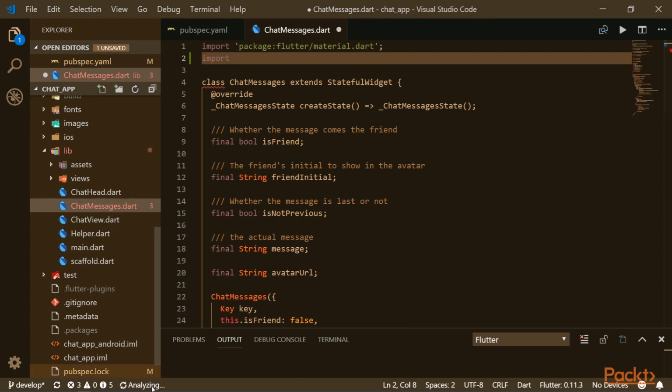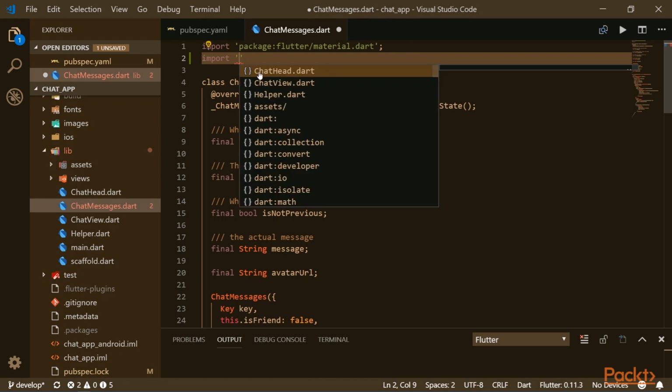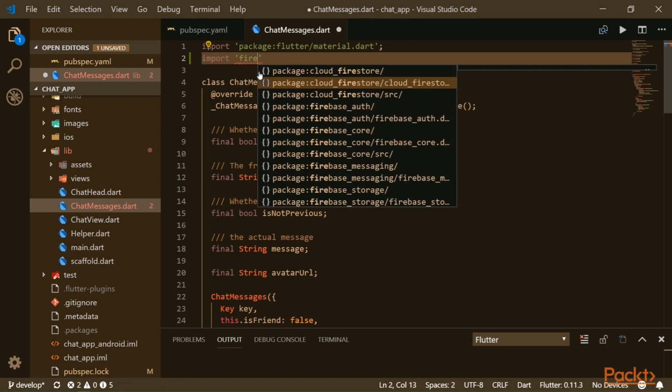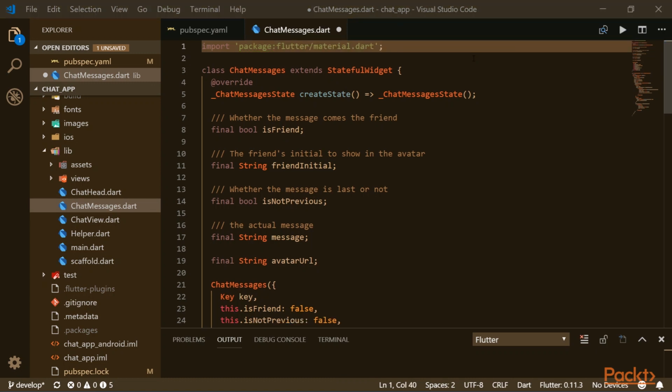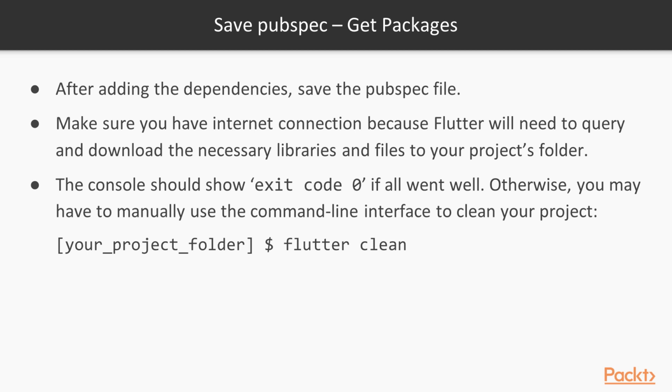So this is VS Code trying to get your libraries. It will load them to memory so that when you type something, it will appear in the IntelliSense, okay? So there it is, Cloud Firestore, and you can use it as soon as you have that. All right, so that's just about it for importing the Firebase dependencies. Okay, so again, here you should see exit code 0.